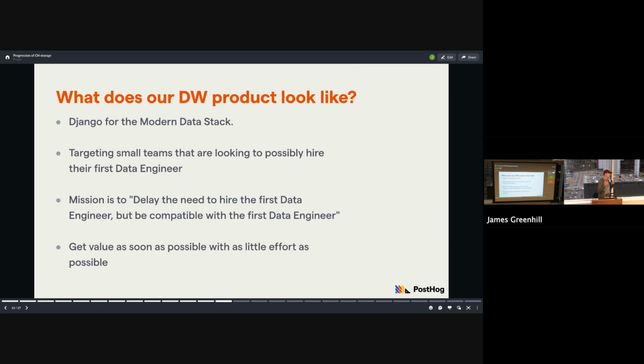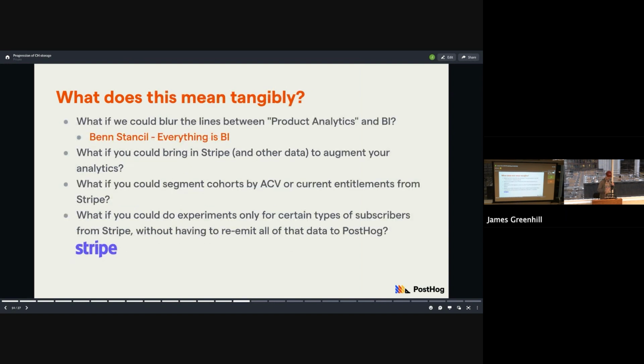And it's like, no, you should really focus on your product. You should not be hiring a data engineer. But we wanted to delay that first hire, but be compatible eventually when they inevitably do need a data engineer. And get the value as soon as possible. Like they shouldn't have to hire a team and wait 6 months for a data warehouse to materialize.